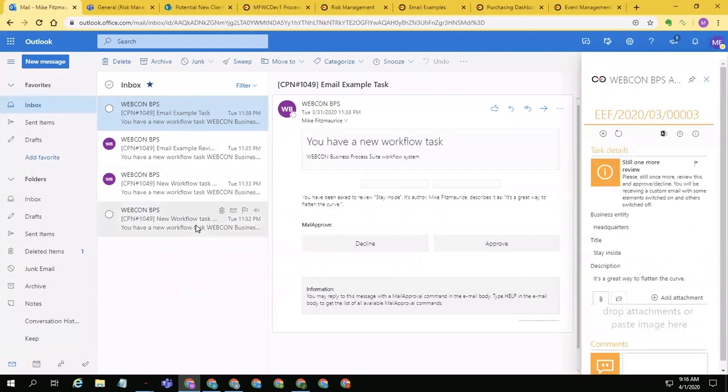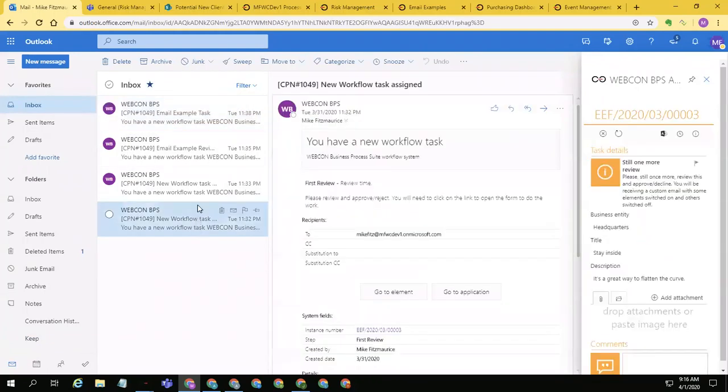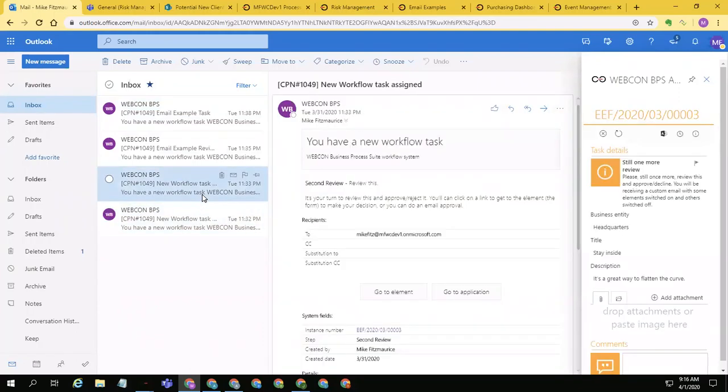And in fact, if we move from task to task, you will see the appropriate form load. You can even have it appear and disappear depending on whether the email message in question contains any WEBCON information whatsoever. So if you install our add-in, you're going to have a pretty good time.